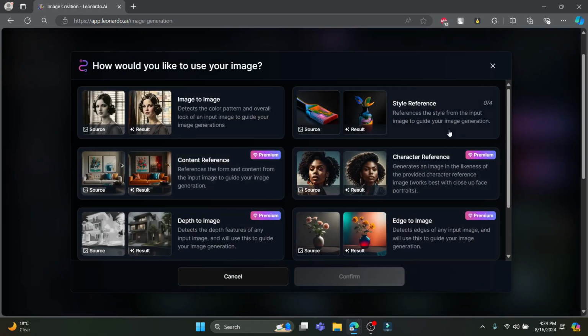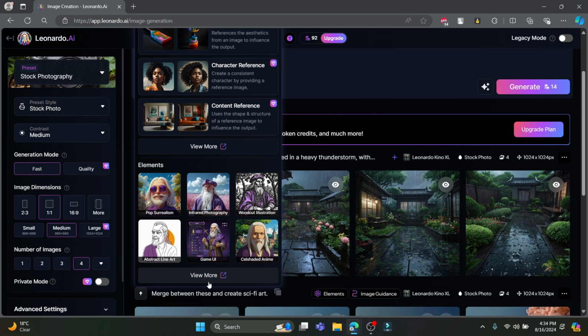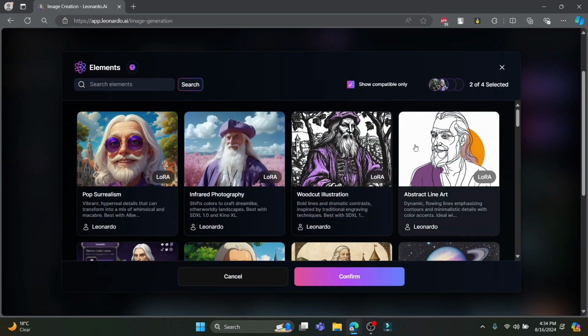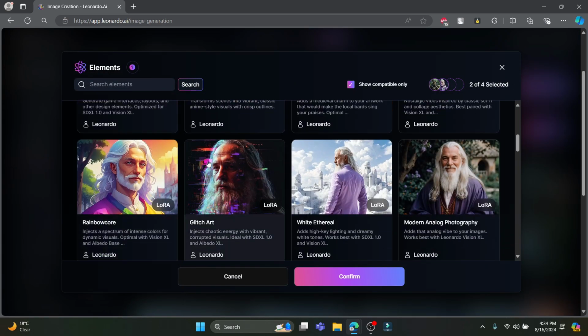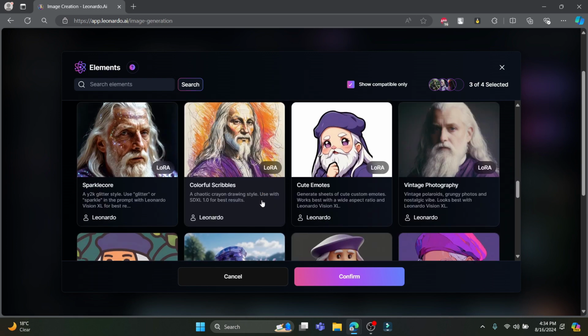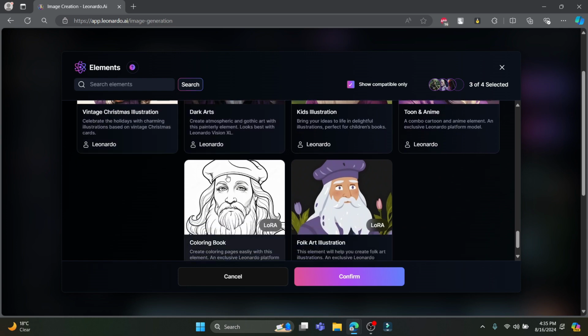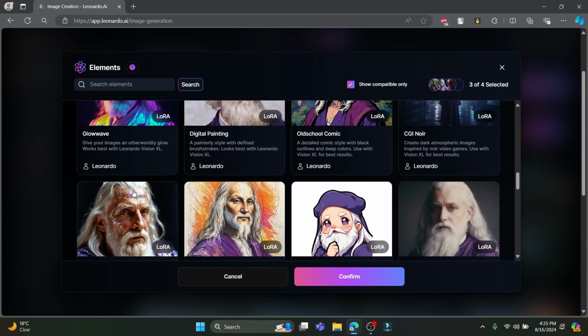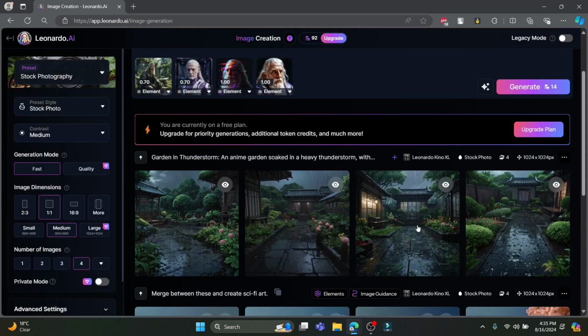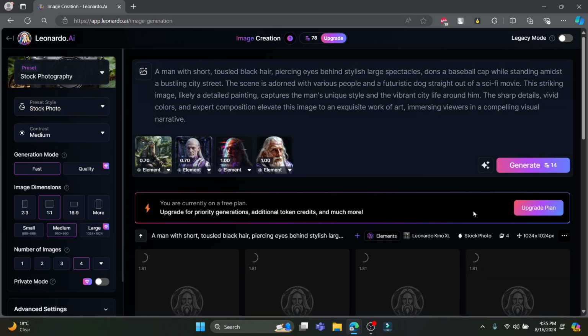You can see view more. You can see two of them were already selected. I'm gonna select this another element over here. You can see view more over here. Click it, you can see two of them were already selected. Now I'm gonna select the glitch art, and the next one I'm gonna select is gonna be some unique one. I'm gonna select this one over here. So this was the one. Go ahead and click on confirm, click on generate, wait for a while, and your artwork will be generated.